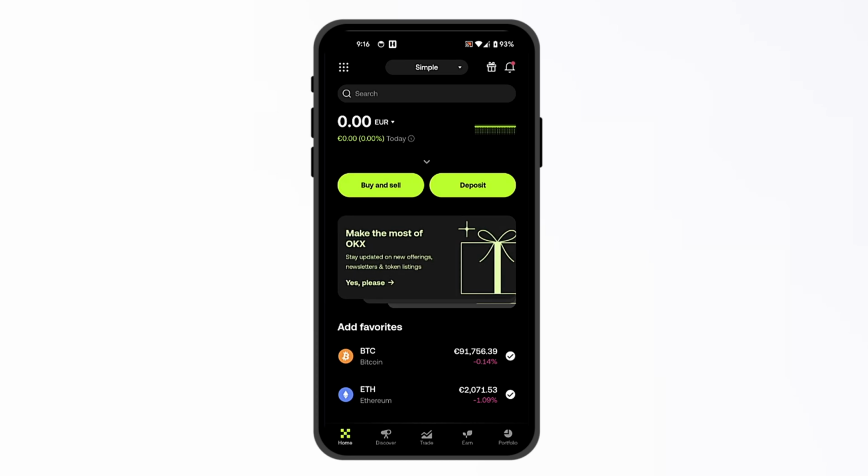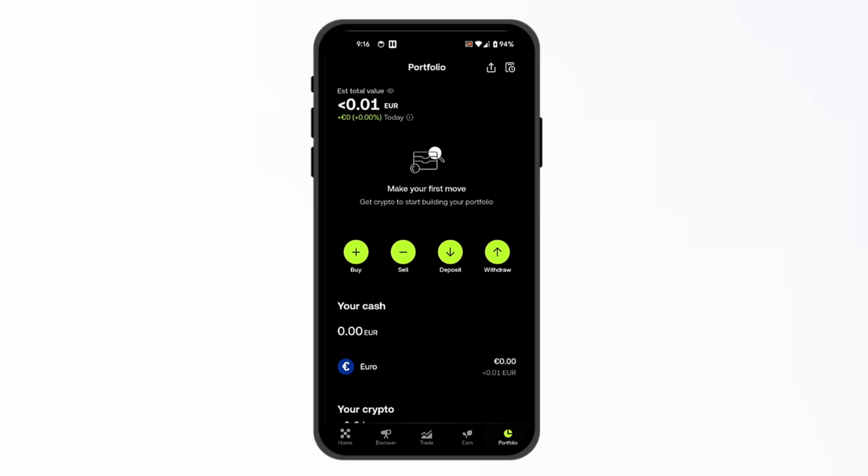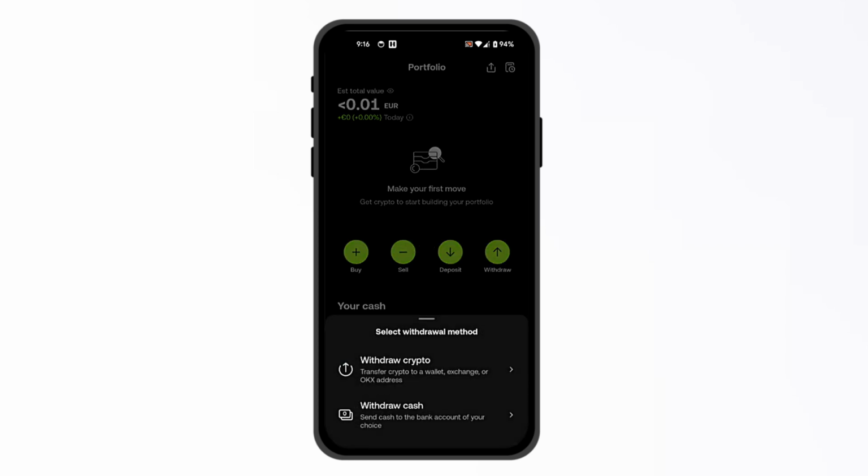So from here, all you have to do is open your main page and then go to the portfolio section on the right section. Then from here, you're going to go and click on withdraw. Then it's going to say to withdraw crypto or cash. You're going to select withdraw crypto. Then from here, it's going to give you a couple options, or you can search for it. So simply search for USDT and then click on it.